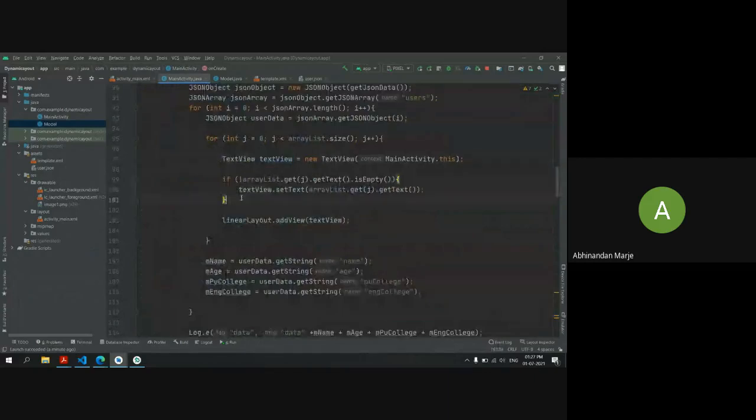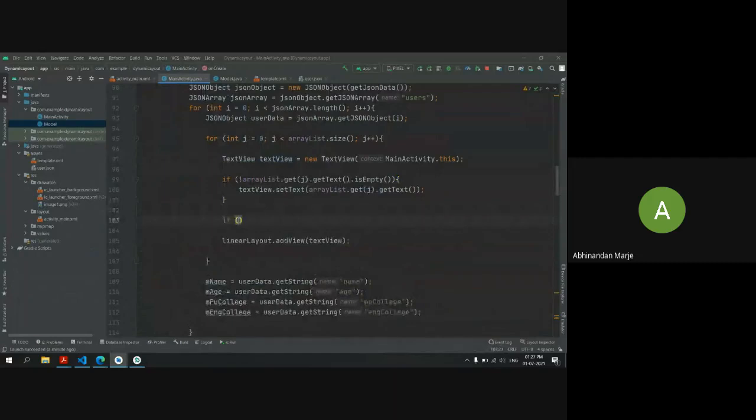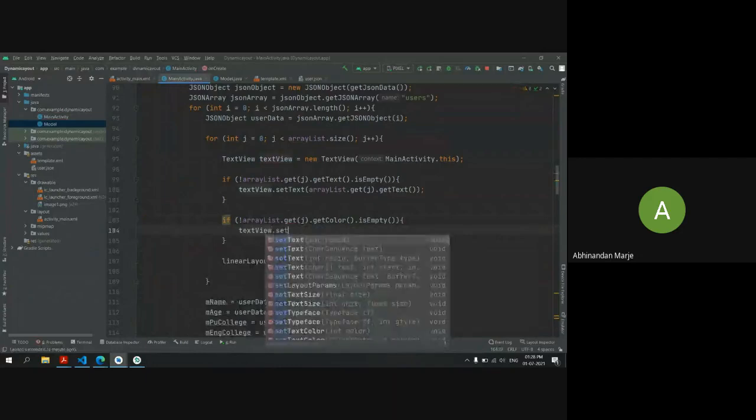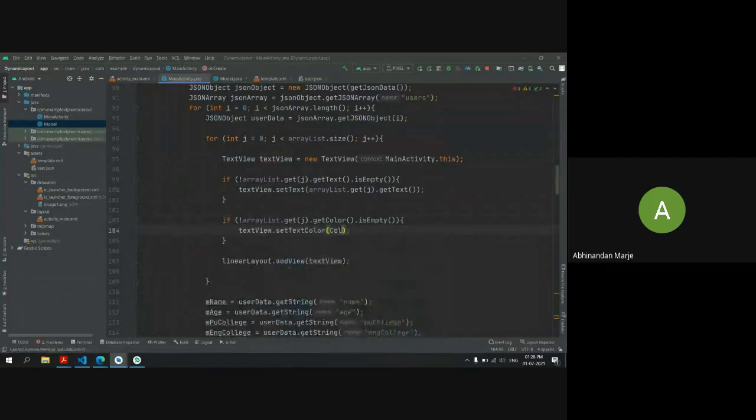Now once the text is done, we will add some color to it. So if array list dot get the index of that dot get color dot is empty, if that is not empty, we should add that color to our text view. That text color, and you have to parse that color, and you should get that color here. Yes, now we have added the color.